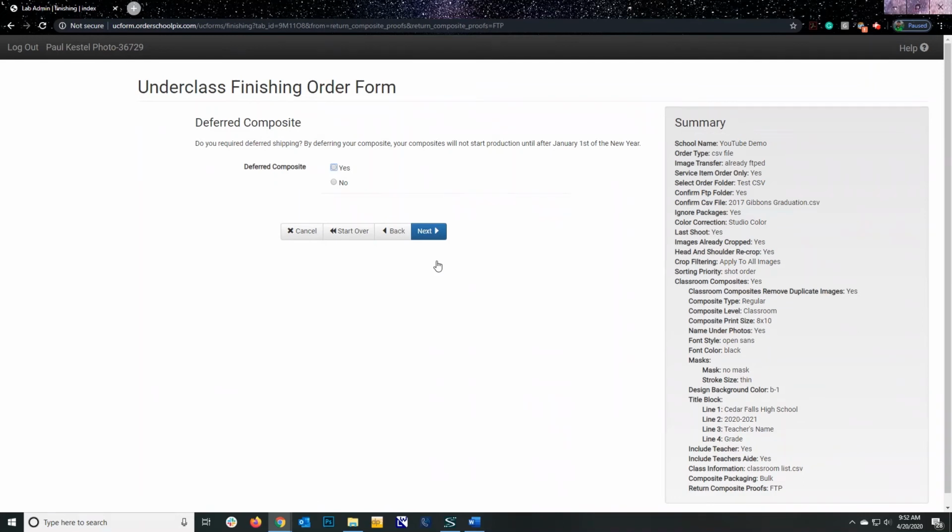Now this section here is asking if we want deferred composite. That means the composites will not be started into production until after January 1st because deferred composites are less expensive. If I mark yes, it will ask the date that I want them to be delivered. We do need to keep in mind that composites will not be made and a proof will not be delivered or emailed for approval until after January 1st. We will get all deposits done as quickly as possible after January 1st, but the turnaround of those will be dependent on the quantity of deferred composites received. So I don't want to defer composites right now, so I'm going to mark no.